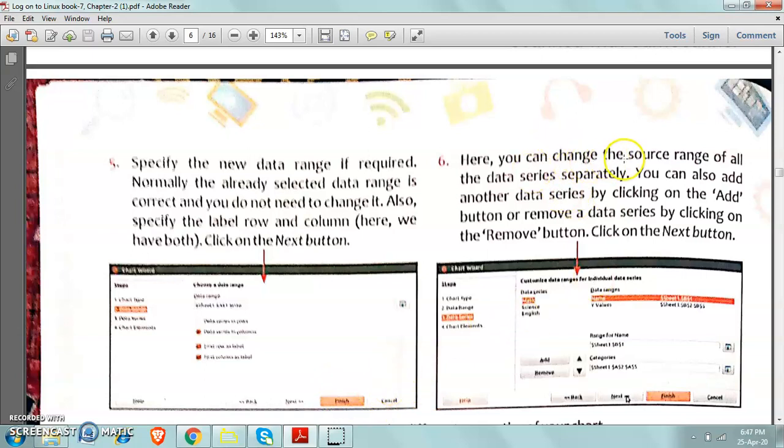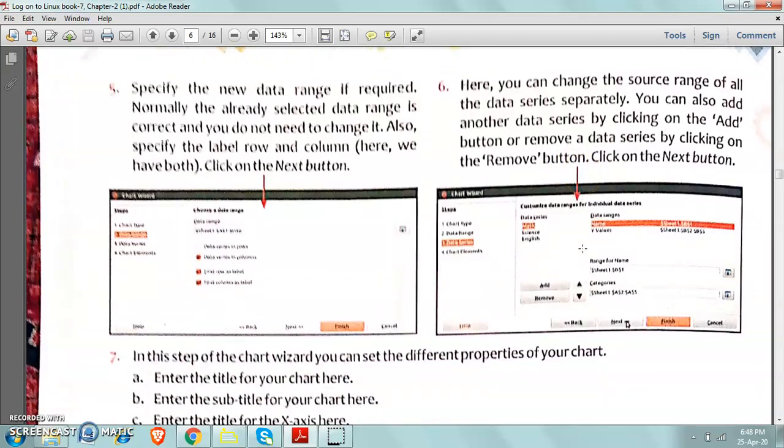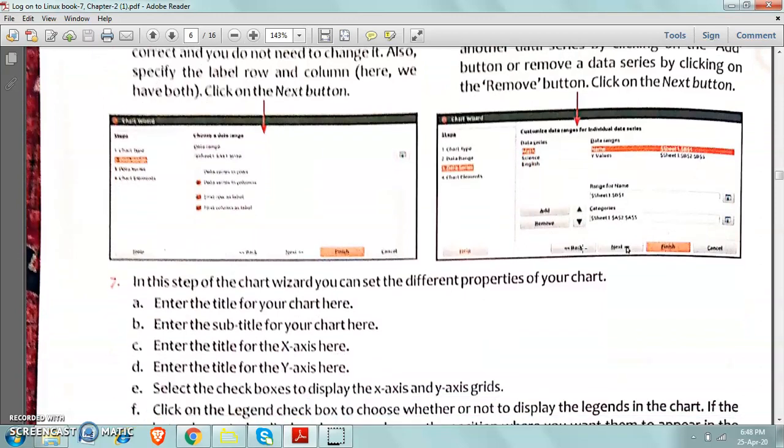Here you can change the source range of all data series separately. You can also add another data series. See, you have your data series which you have created, and if you want to add another, you can add more. So for this what will you do? You will go to the add button, or remove a data series by clicking on the remove button. So there are two options for adding data and for removing data, and for both purposes we have different buttons. For adding a data series we have the add button and for removing any data field we have the remove button. Then click on next.